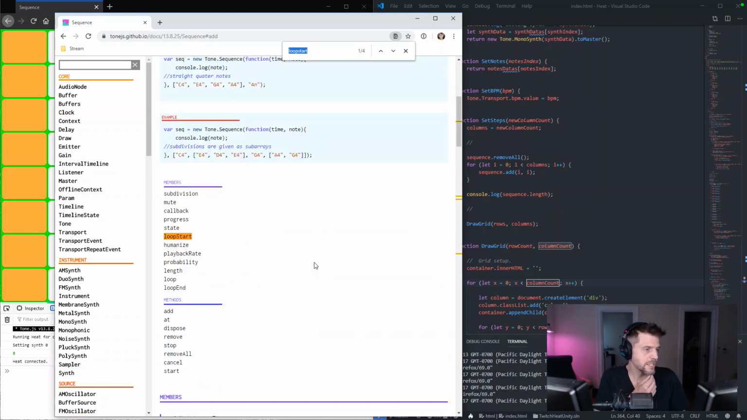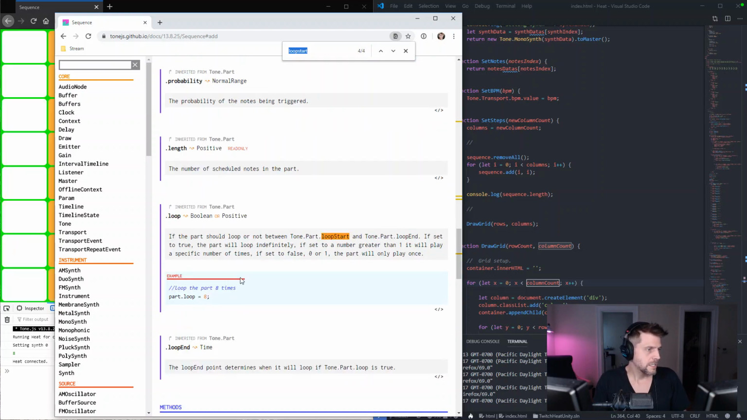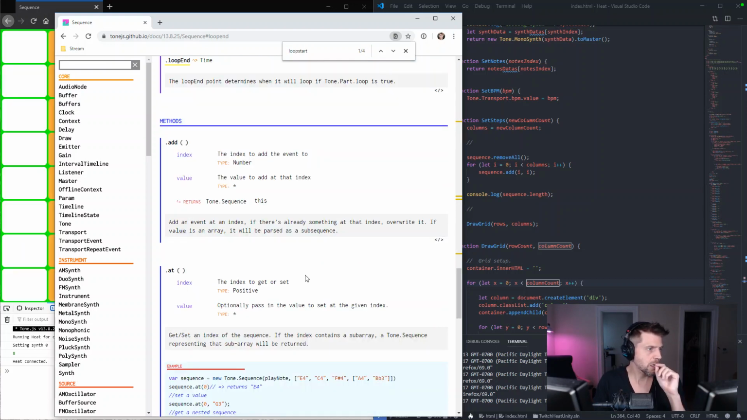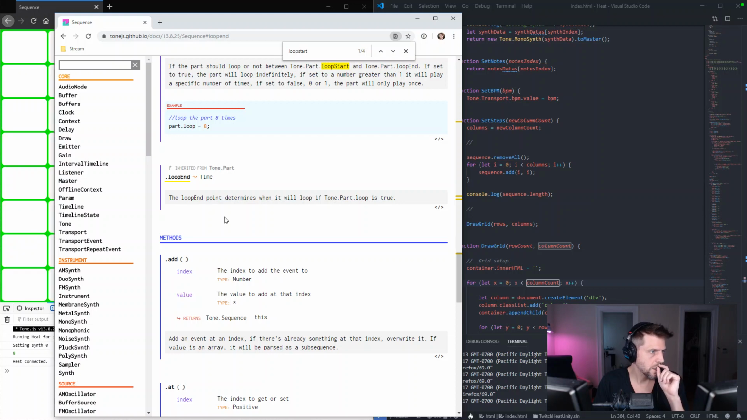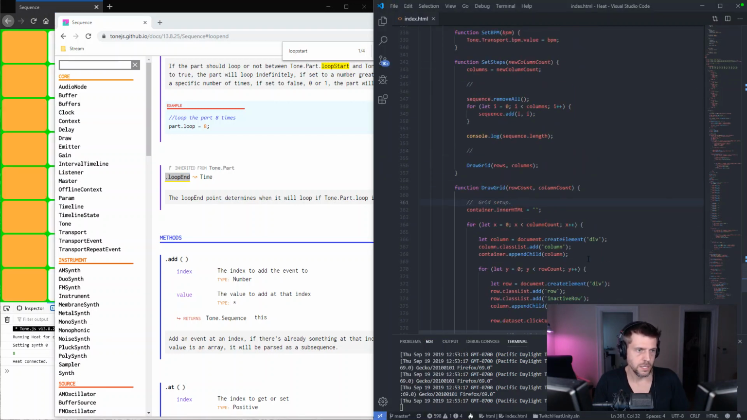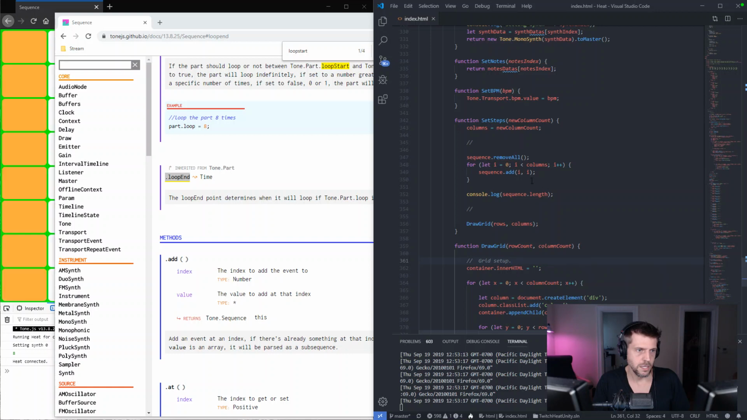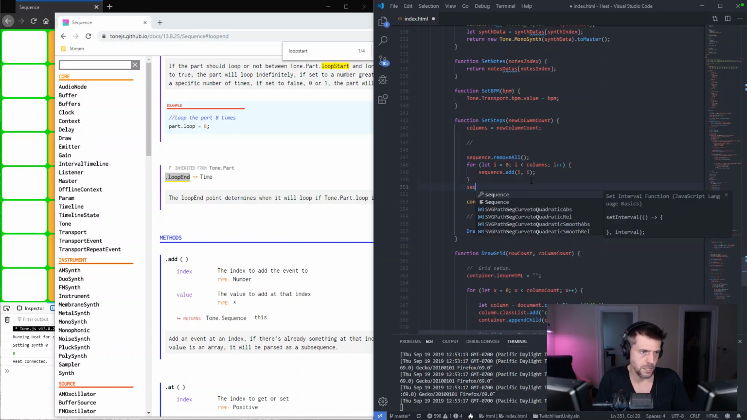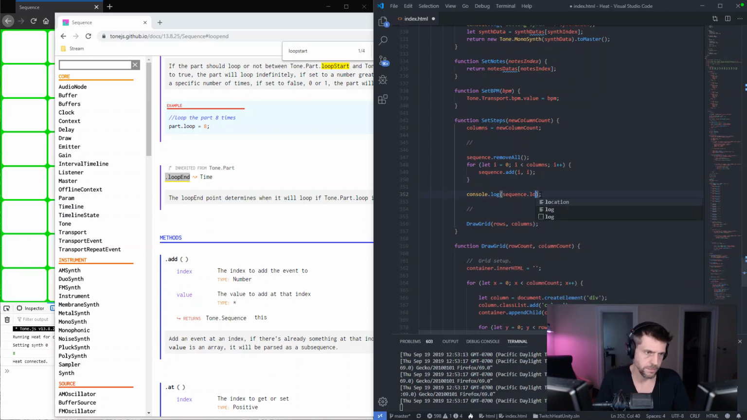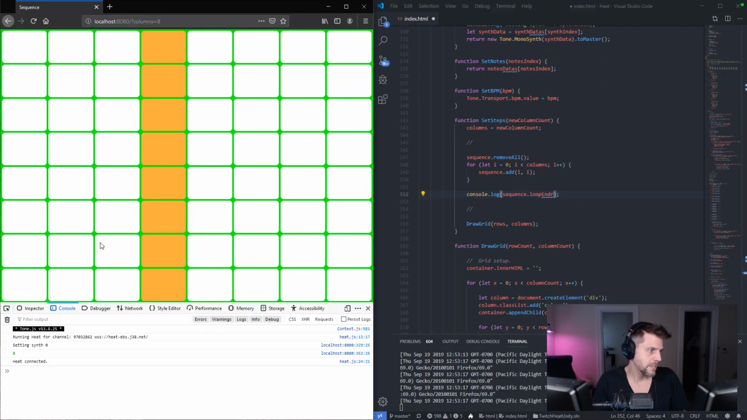If I have a loop start, is loop end just wrong? That would kind of make sense, right? Like that I have to update that. Oh, that's weird.